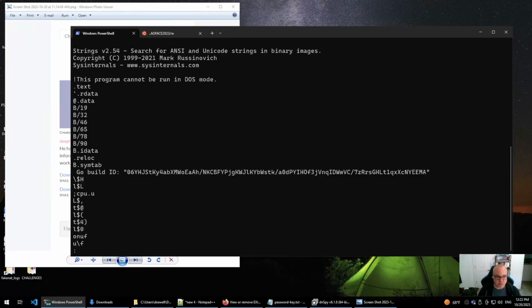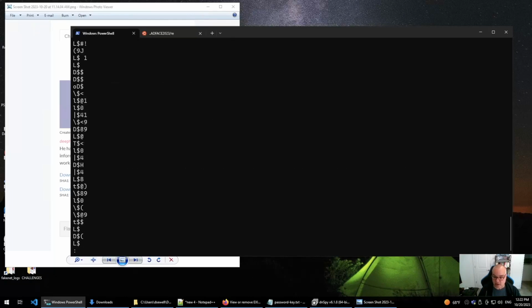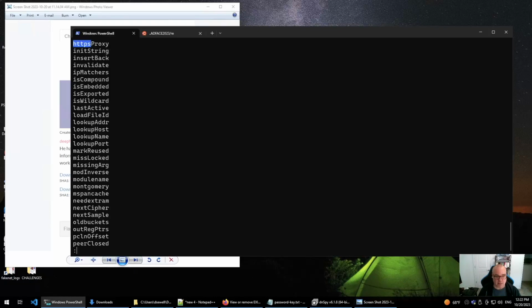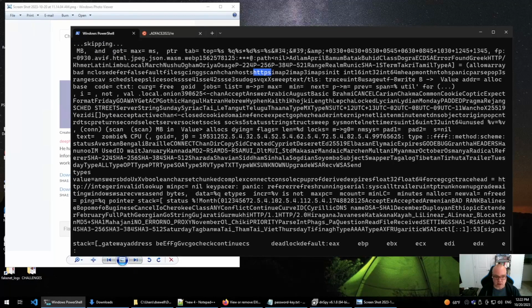And you see it's written in Go. There's going to be a lot of garbage in here. I'm just going to jump to the hint, and we're going to go to HTTPS. We'll look for a server here. Let's try HTTPS://.